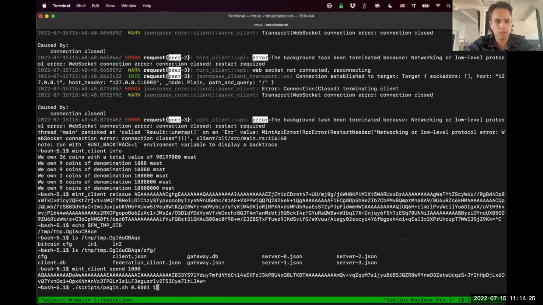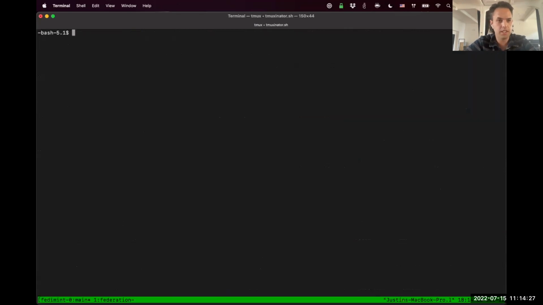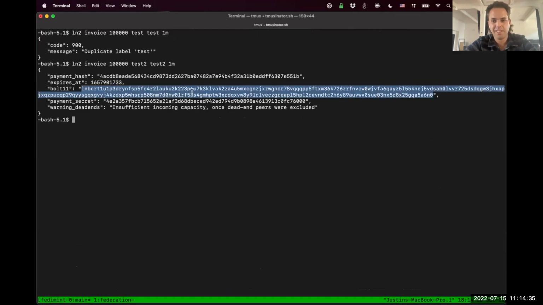So I'll go over here. Sorry, I'm not used to TMUX. And for some reason, Core Lightning makes you get new labels every time.